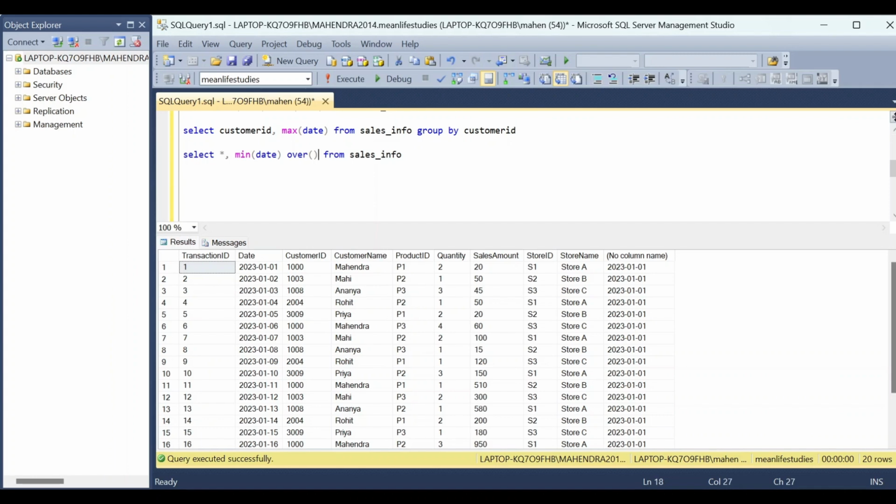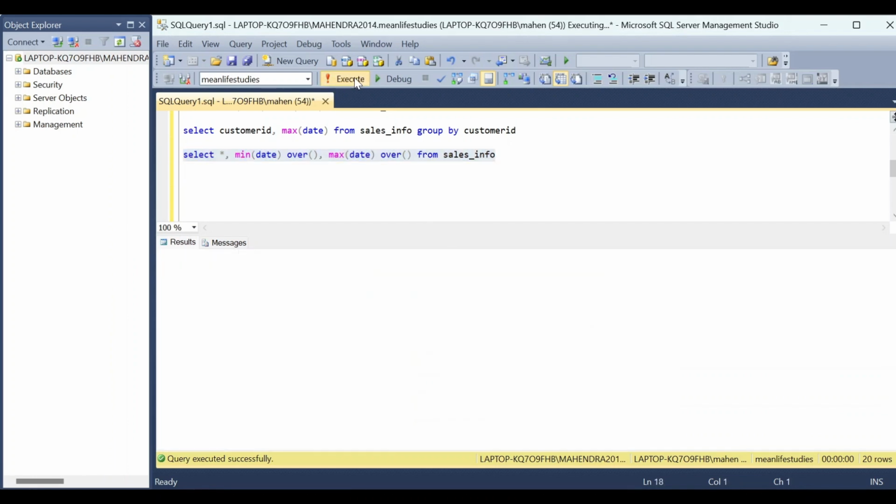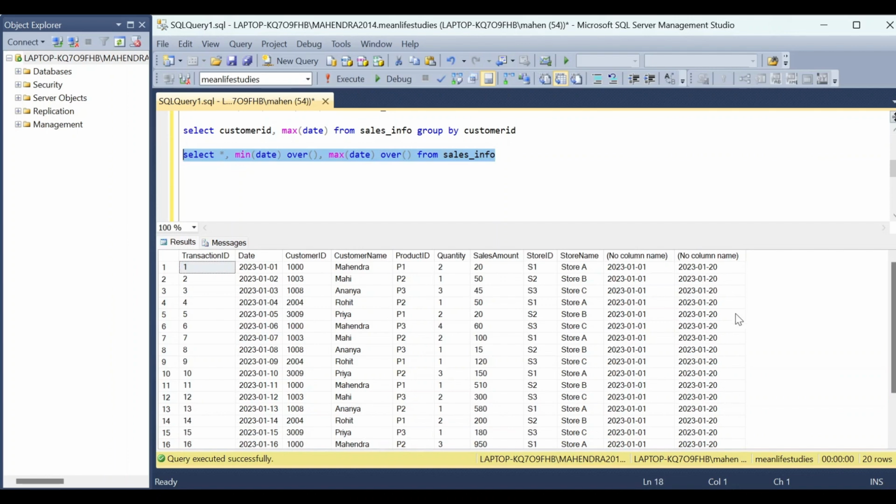I'm just returning this as one more, that is max of date over. Okay, now if you see here, you can see it, right? This is the 23, this is the minimum date, this is the maximum date. Likewise we can return. Okay, now if you see here, in over clause we are not mentioning anything. So that is the reason it is taking it as single window.